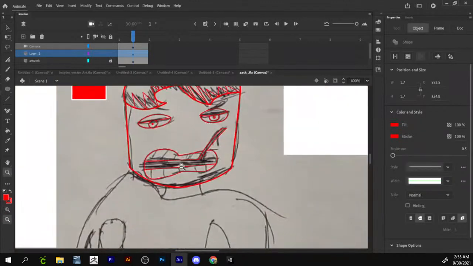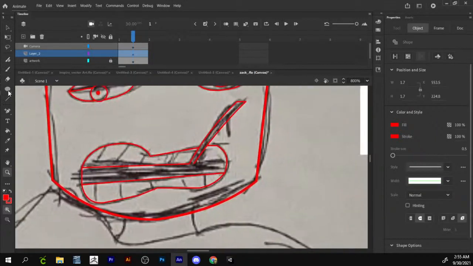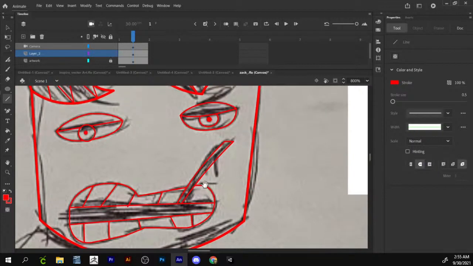Alright, so we're almost ready to turn this artwork into what's called a symbol. The purpose of a symbol in Adobe Animate is to basically separate things. I'll convert this into a symbol, and then we're gonna jump to another document so you can see what a fully done character looks like.